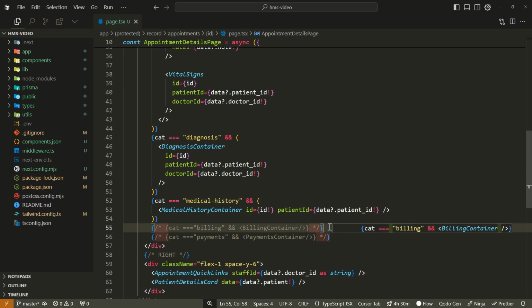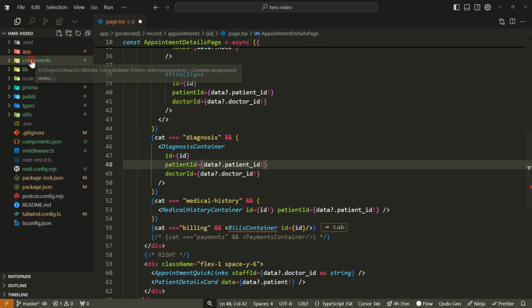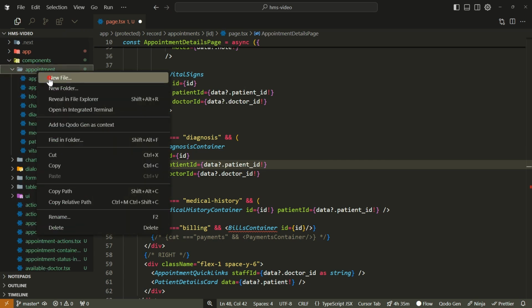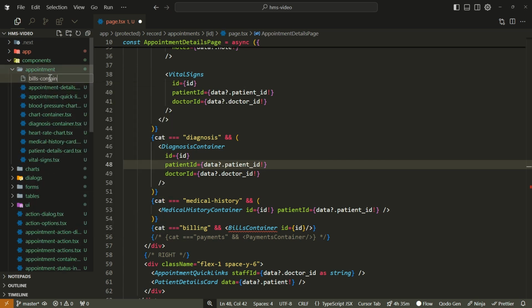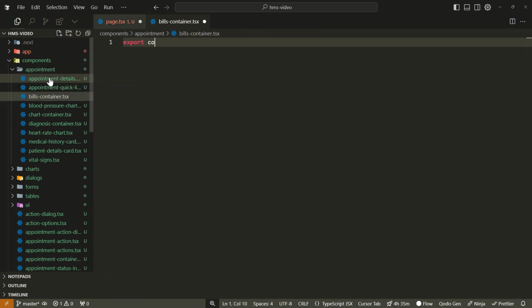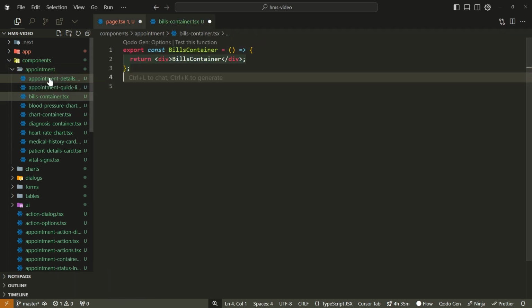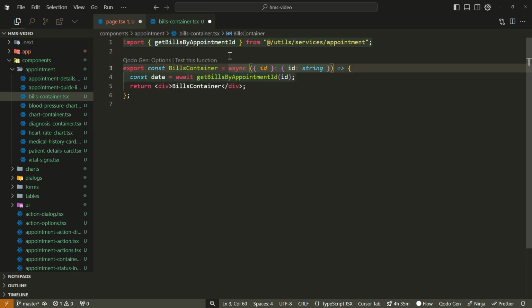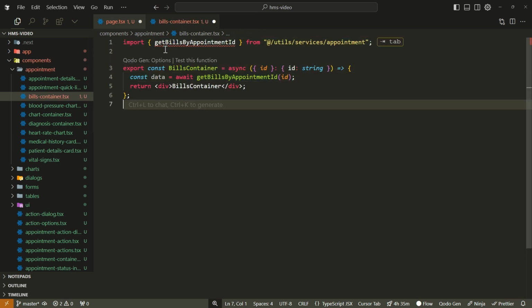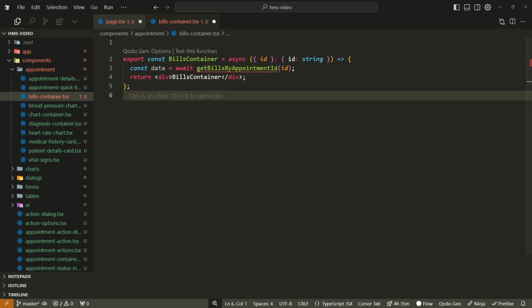So the bills container. Let me make it a bills container. I don't think we have that. That will also take the ID, and that's all. So components, appointment. Bills container.tsx, export const BillsContainer, which takes ID, which is of type string. This query does not exist.